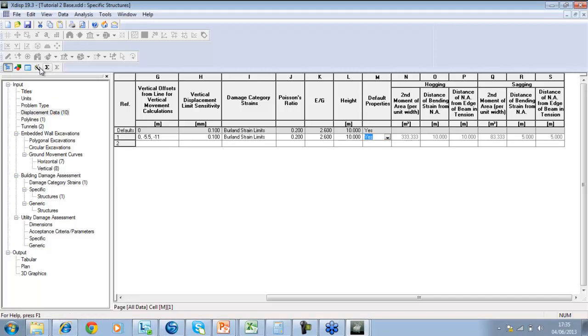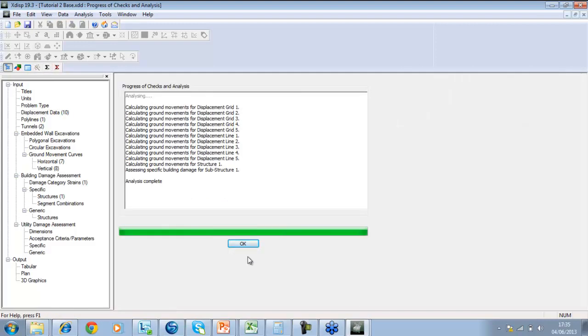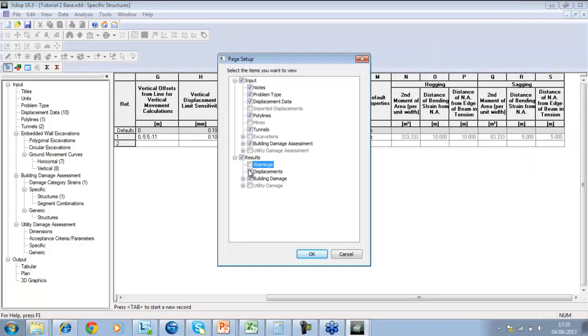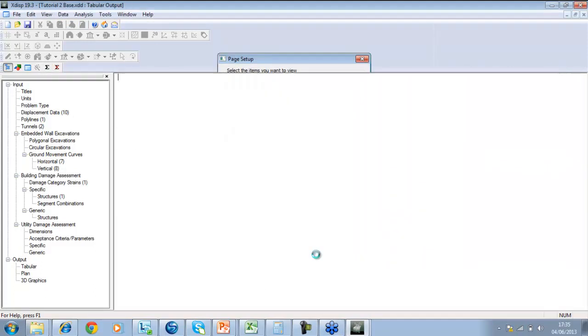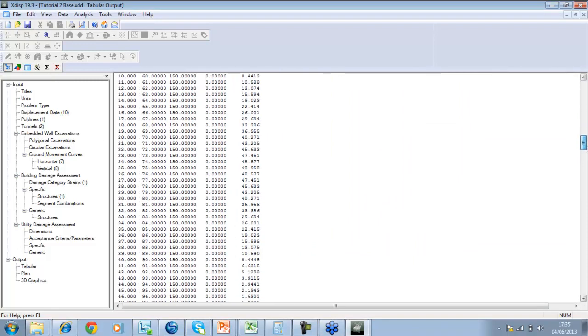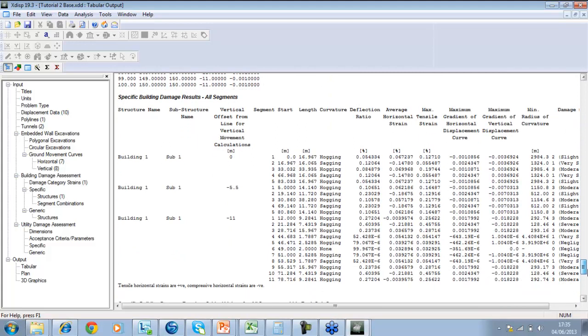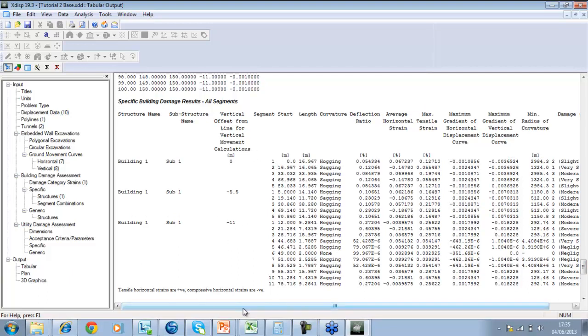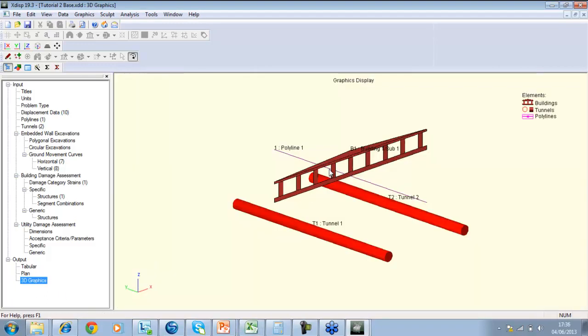Okay, so I think we're good to go. We've set up everything. It seems to be working just fine. And as you can see, there's not much to do. Run that. I'm just going to show the building damage output so that you can see the way that works. So as you can see, for the building, we've got the displacements along the lines. And this shows at 0 meters, minus 5.5 meters, and minus 11 meters, the different results for these lines. So this is basically picking out that specific line, which is shown here. So this is just looking at the specific building.